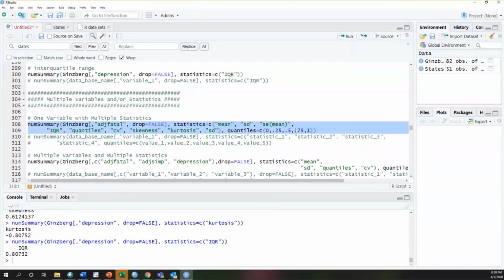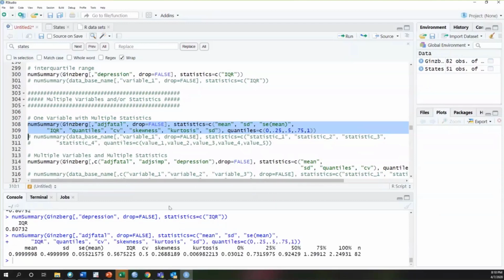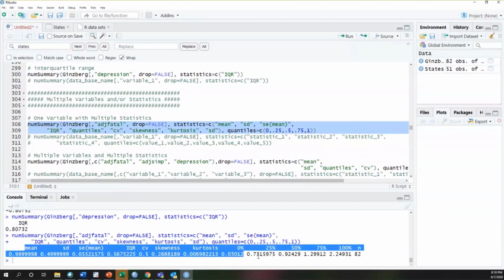To pull it from one line to the next, there's a comma and the code isn't finished, so it keeps running until the code is finished. I'm going to hold down Control and hit Enter. And then down here, you'll see that it outputs all of those values. You'll also notice that it puts them in the order that you asked for them. So mean, standard deviation, standard error of the mean, IQR, CV, skewness, kurtosis.